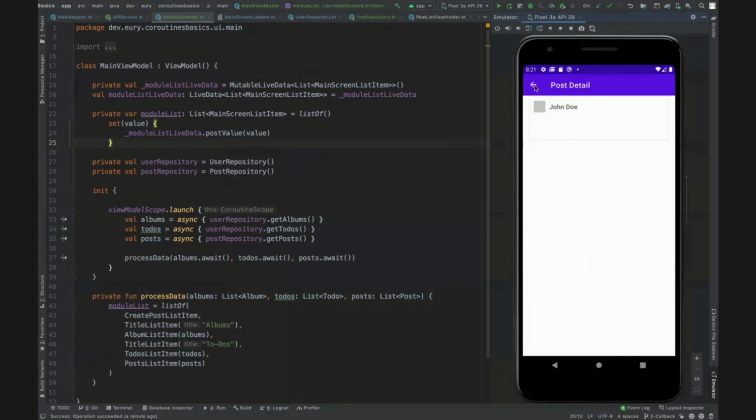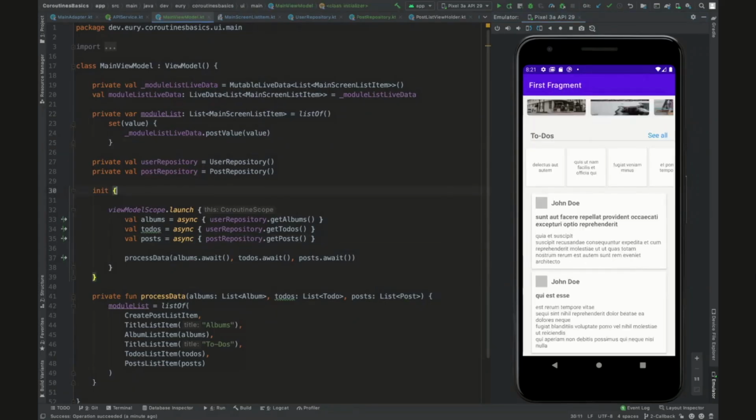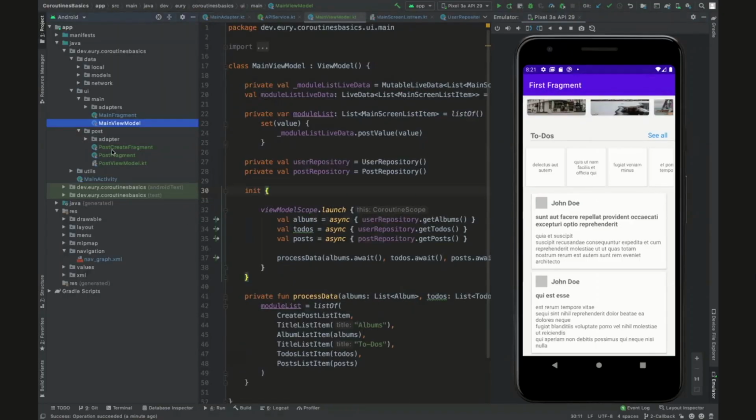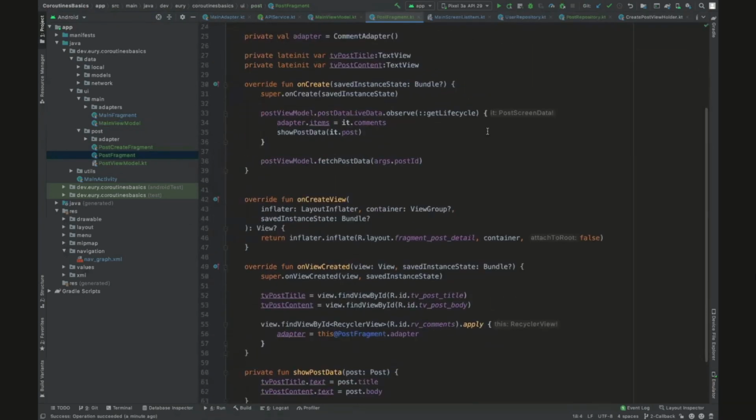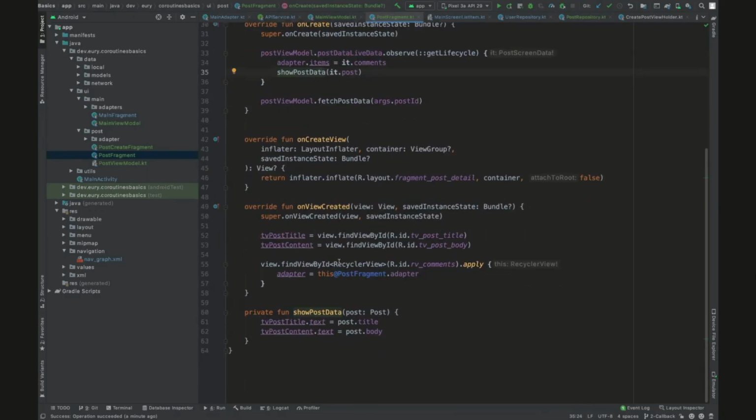the screen to see the detail for a single post. And for this, we can go to the post view model, right? We have a post create fragment that I told you about before, and we have a post fragment where we show the details of that post. So it's the same. Here we just have a live data that we observe and we show the data once we get this. And that's it.